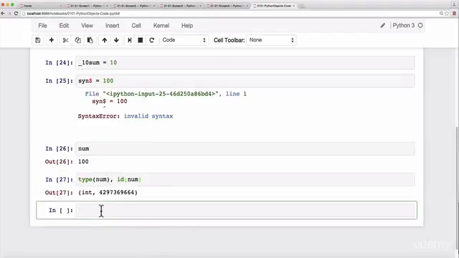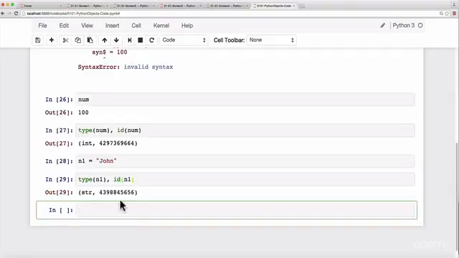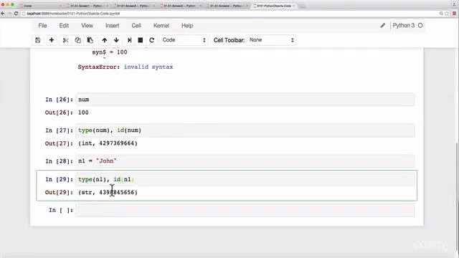Similarly, let us see one example with a string. Let us say n1 equal to John. We created an object with the name n1 and with the value John. Let us see what is the type of n1 and what is the ID of n1. The type is string, a str class, and the ID is some numerical number.